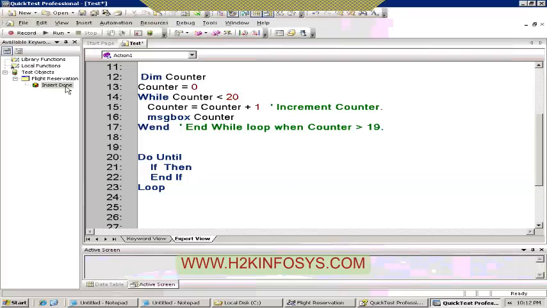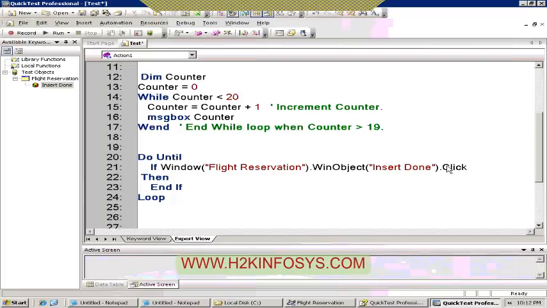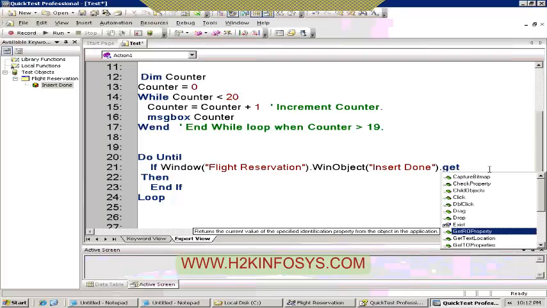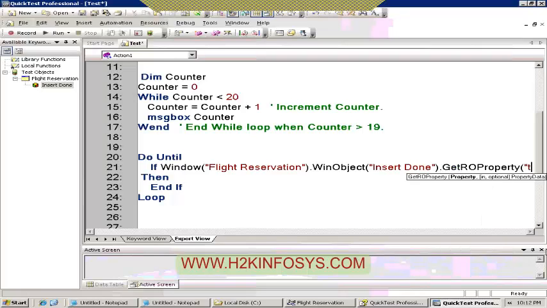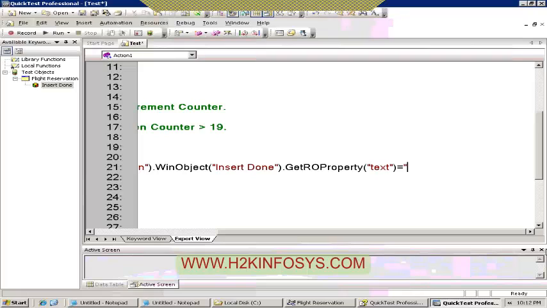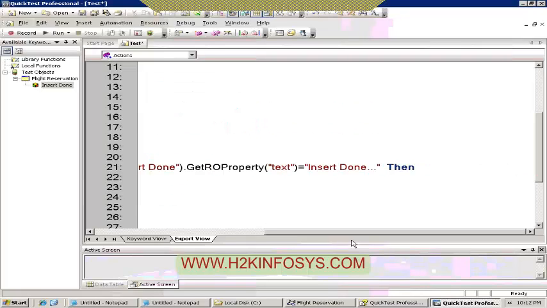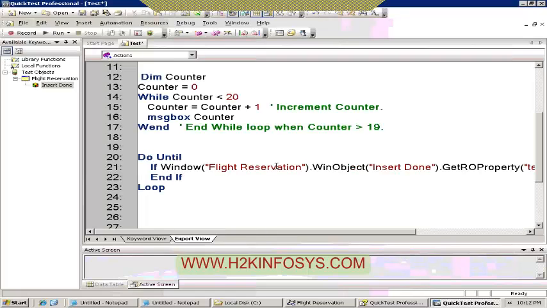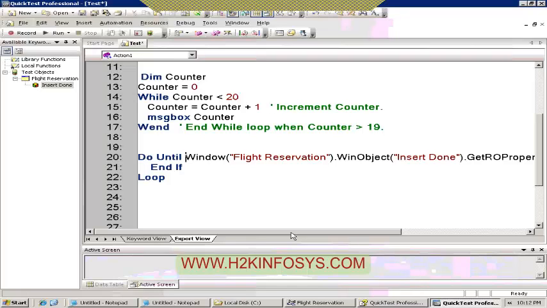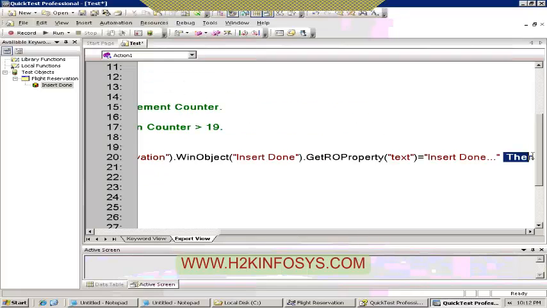So now you're going to put Do Until, then you're going to say If, and then you can drag and drop this object, right? And then you're going to say dot GetROProperty. Then what's the property that holds the value of text? Is equal, this is the text, right? So this way you're going to say if the text is this one, or you can simply put, you need not even put an if-else condition. Do Until this particular text is this one.